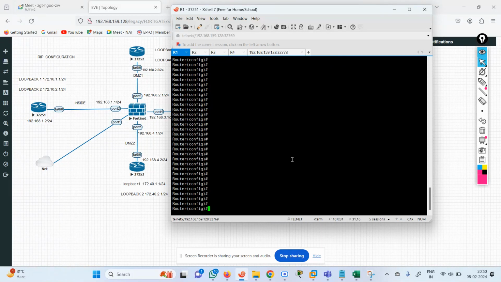What is the command? Please let me know. Anyone remember the command? Sir, which one? We're talking about RIP. IP routing is enabled by default in the router. If it is an L3 switch, then you need to enable it using the command ip routing. You need to enable it on a multilayer switch.